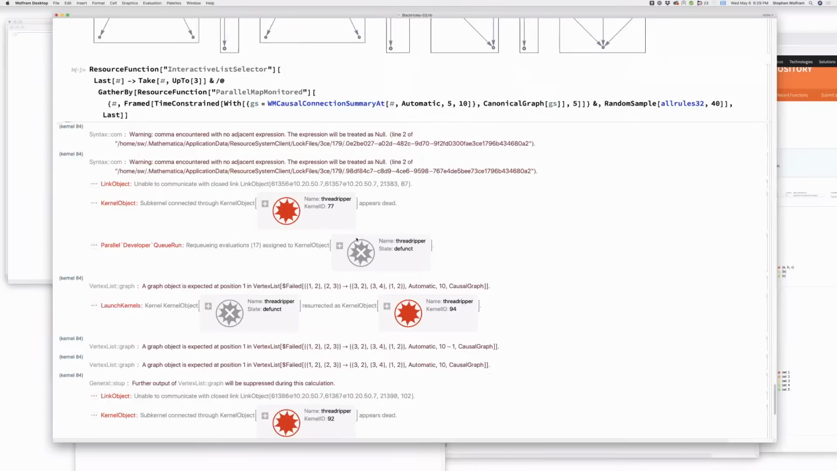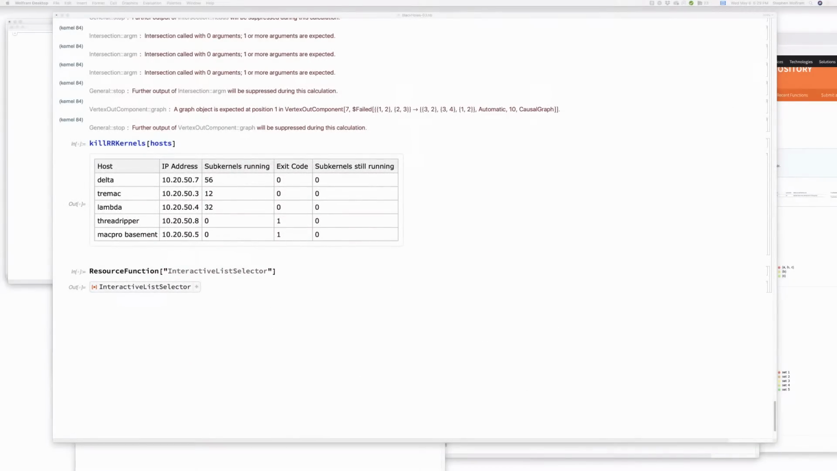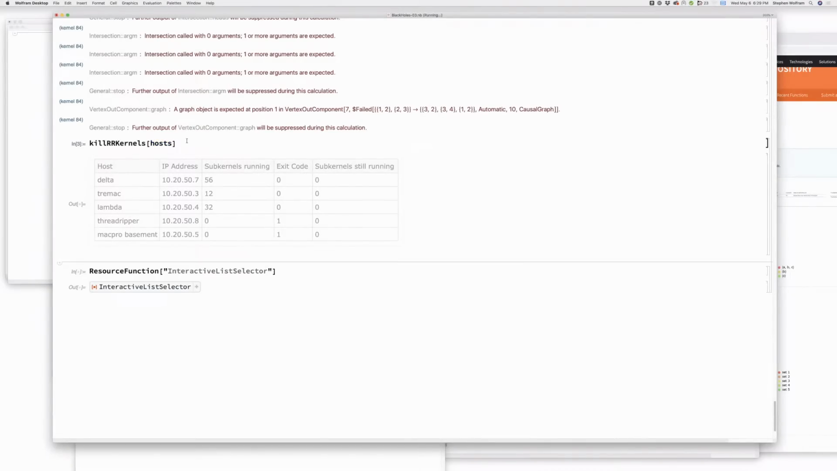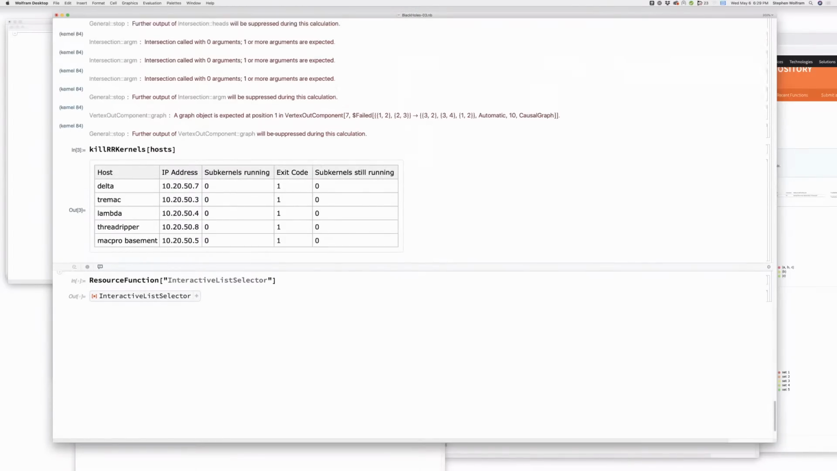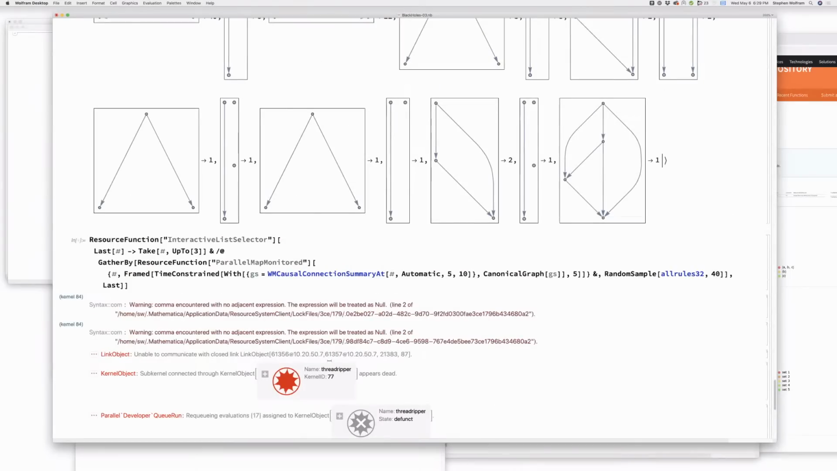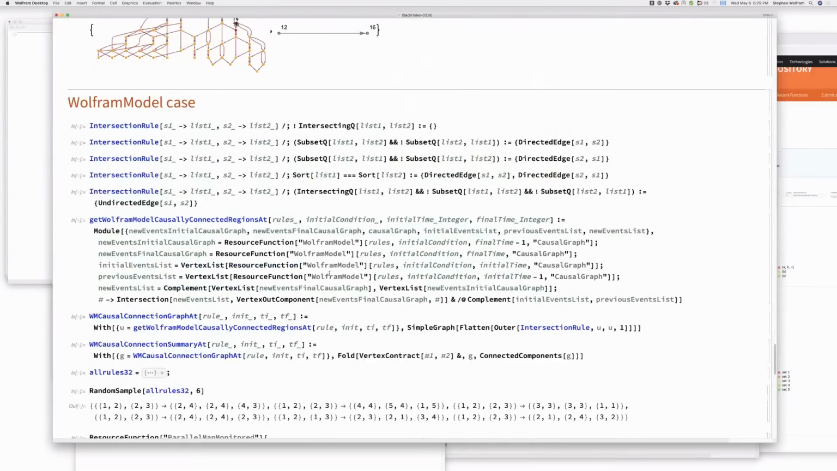First of all, let's run the rogue kernel killer again. So there's still rogue kernels running. No, there were no rogue kernels left running. Okay, a graph object is expected at position 1 in vertex out component of blah. So is there some definition that we haven't made again here? It might be. Yeah, let's rerun everything and just check.